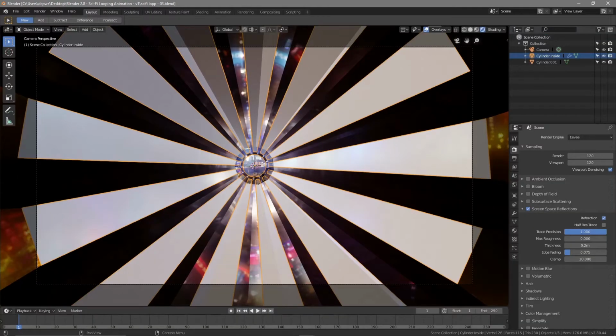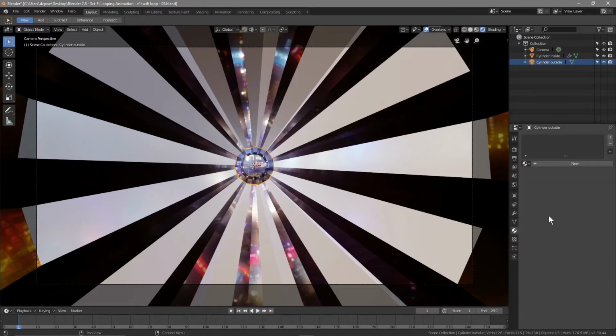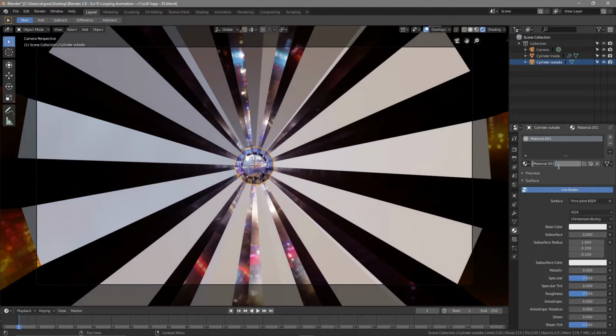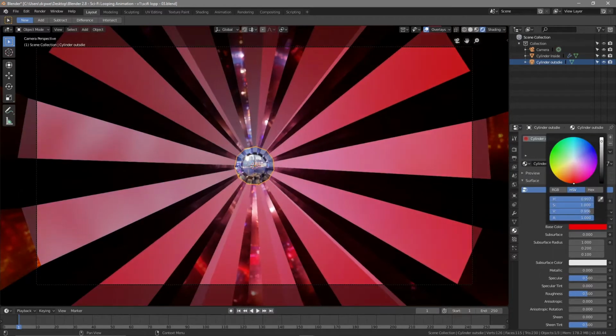Then we will sort out the other cylinder material. So let's go to the second cylinder. Let's call this one Cylinder Outside. We'll copy that, so press Ctrl A to select it, Ctrl C to copy. We'll go to the material, click New Material, click on this name here, paste this name so it's consistent, and then we want to set this one to a kind of reddy color, something like this.